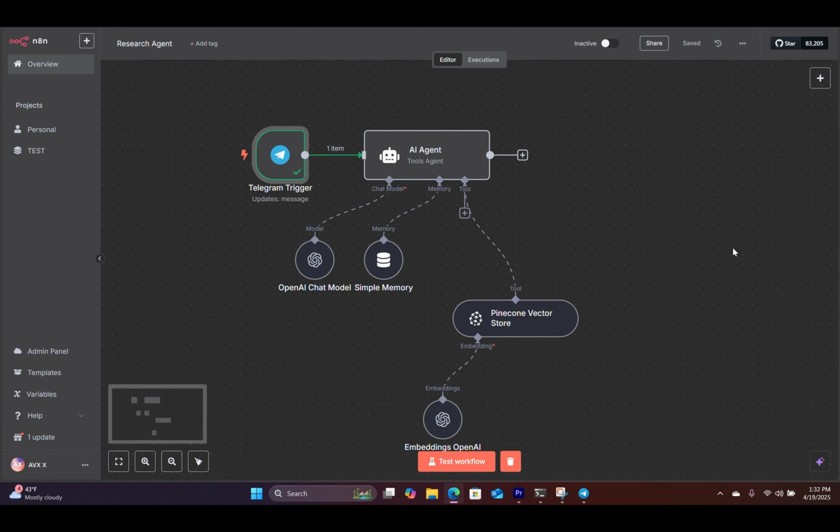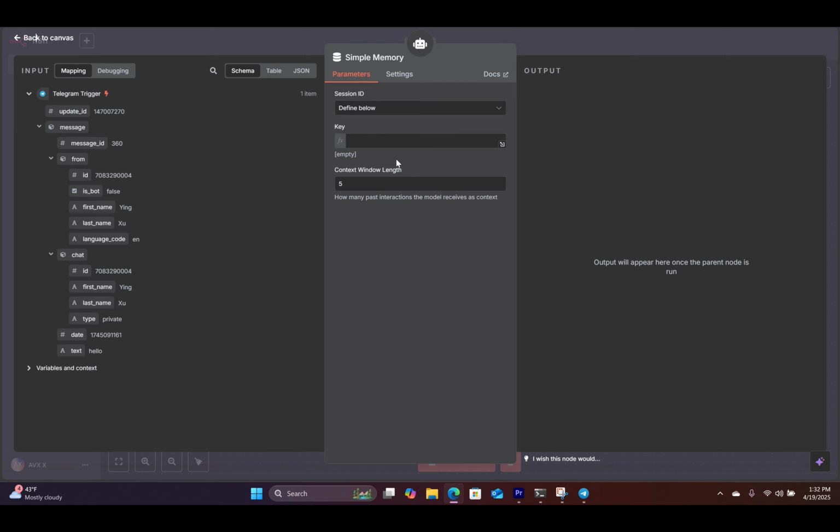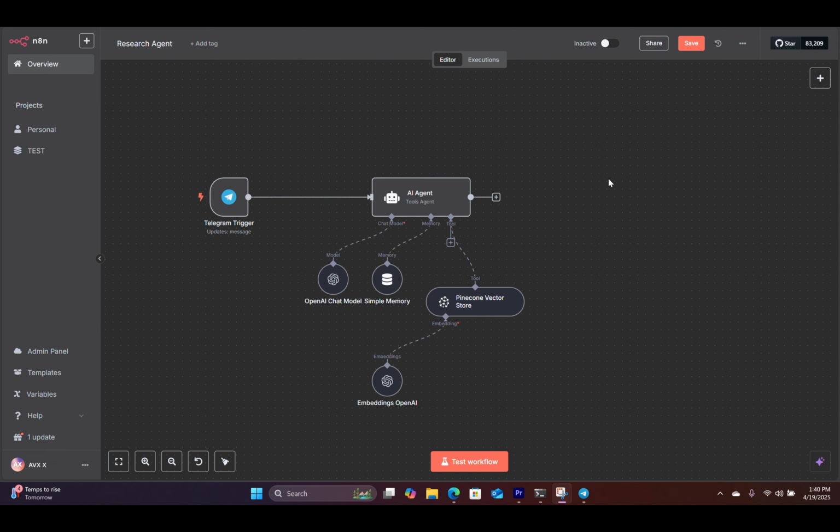One thing I forgot to set up was the simple memory. So let's double click on that. Here we need to set up our session ID. And what we can do is to drag the session ID simply from our Telegram trigger. So for this example, we're going to just simply grab the ID handlebar into the key area as an expression, and then keep the context window length to 5. Now this is the most basic AI agent workflow that will reference the Pinecone vector database, and it's going to research whatever you messaged the agent through your Telegram trigger.